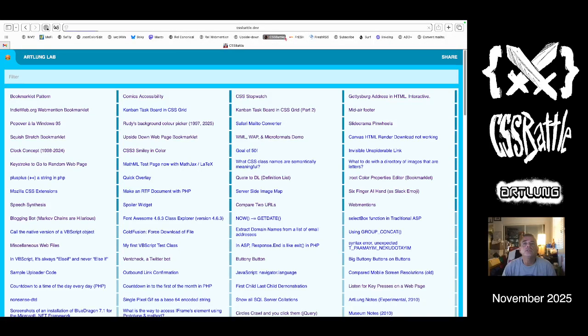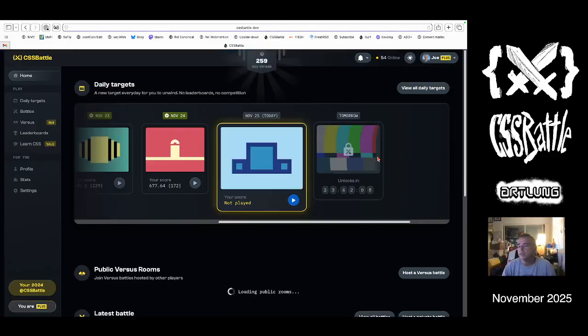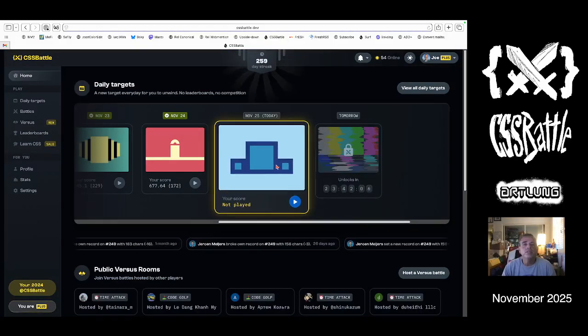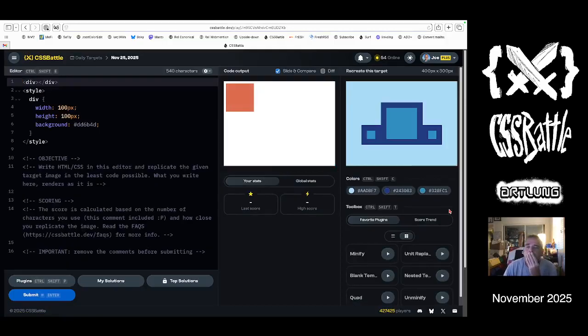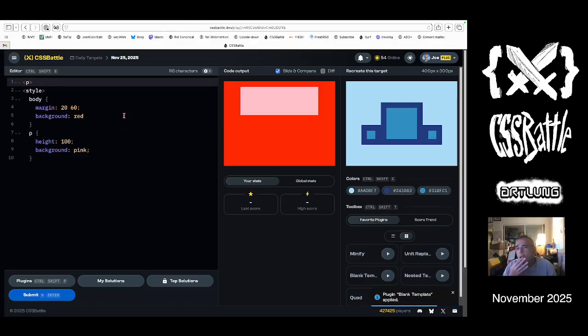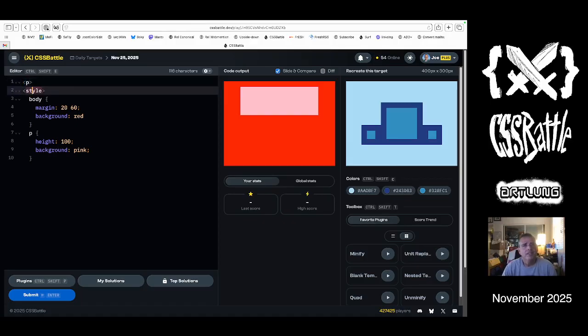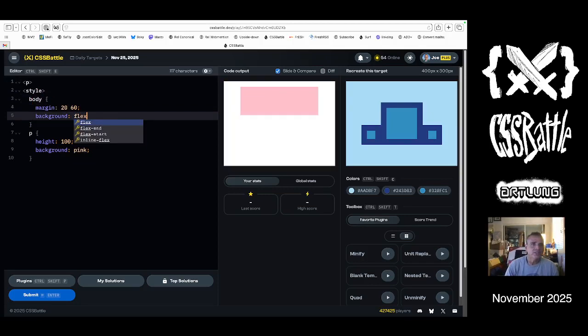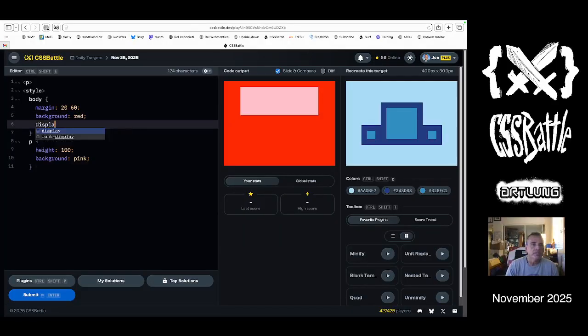Let's go to CSS Battle Dev and do today's daily target, as we do pretty much every day. Oh, we got squares. We could do it with 3 elements for sure. What would it be if we did it with 3 elements? I find myself wanting to do a display flex type thing. Let's see what that looks like. Display flex.